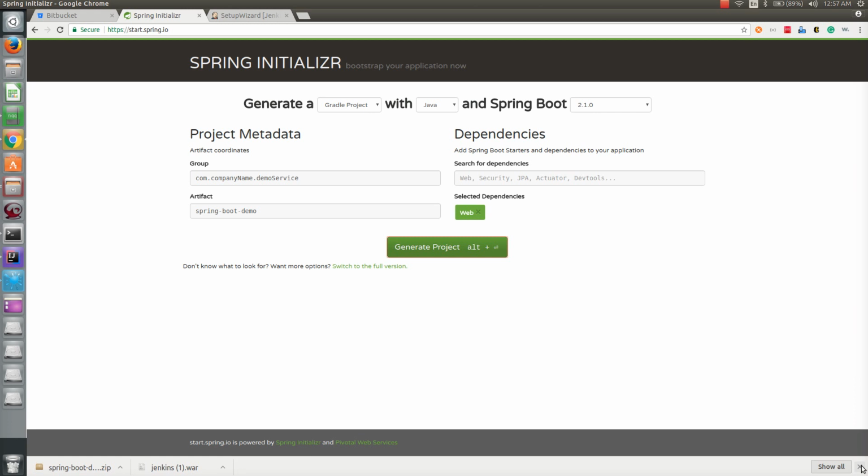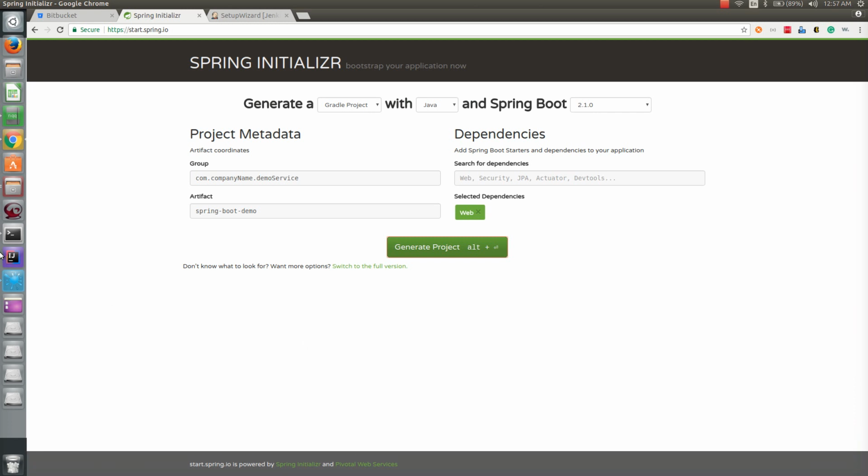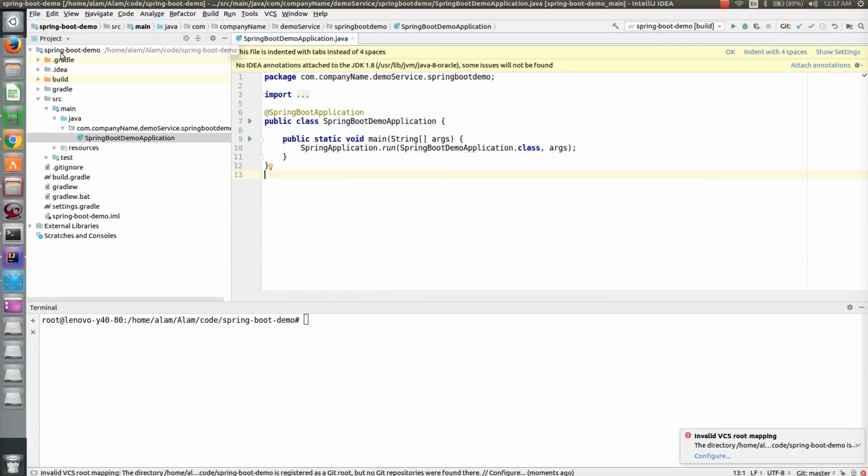So I already downloaded this project and I have imported it into IntelliJ, so you can feel free to use anything you want, but I'm using Spring Boot for this demo purpose.